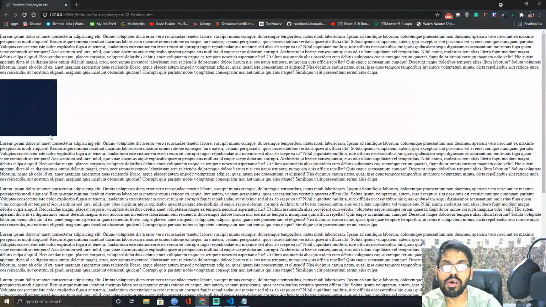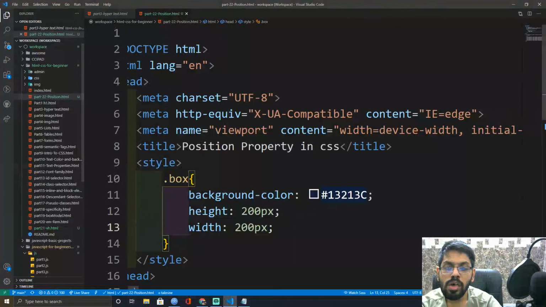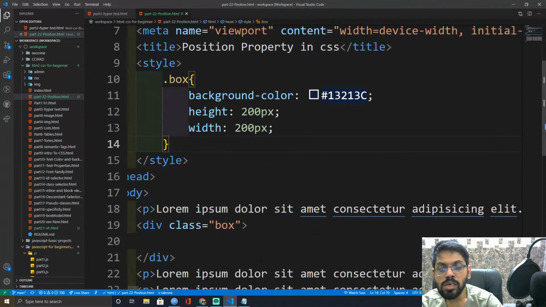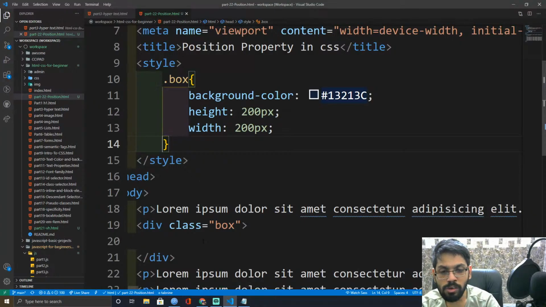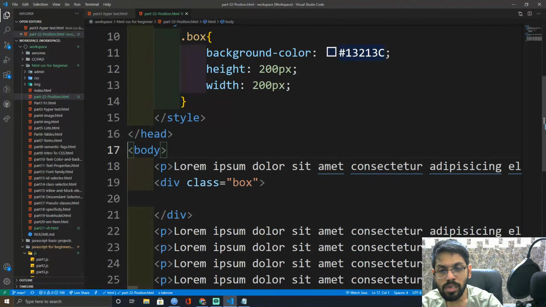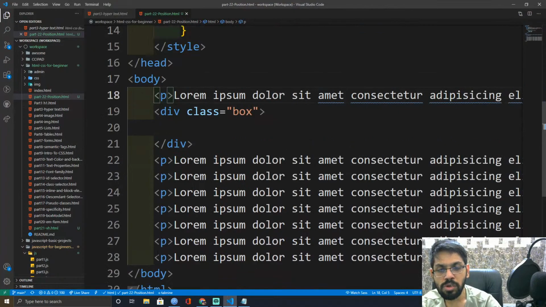Here is a square div, and now what is the position? See, you can see there is a chronological order in HTML. We have first paragraph, and then box div, then second paragraph, then third, and so on.